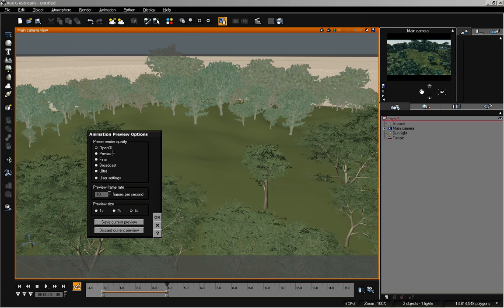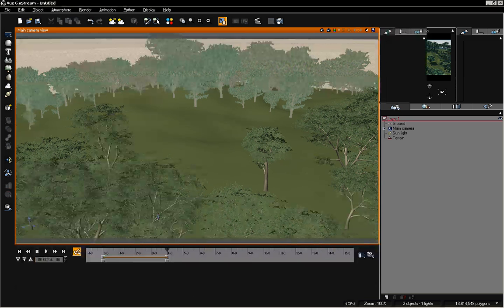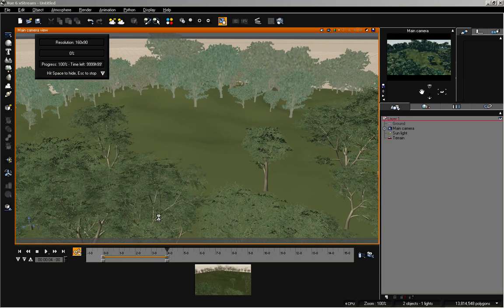Now for this preview size, the 4 times is definitely what we'd want to be using if we have this set to OpenGL, because it is rendering so quickly. Same thing with our preview frame rate. Right now it's set to 10 frames. I'm going to go ahead and boost this up to 30 frames per second and just click OK. And it's automatically going to render out our preview, which we can see.